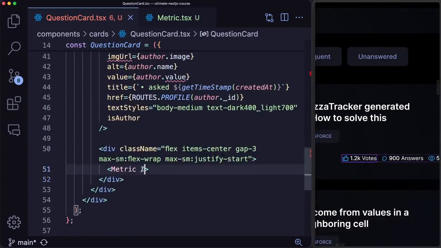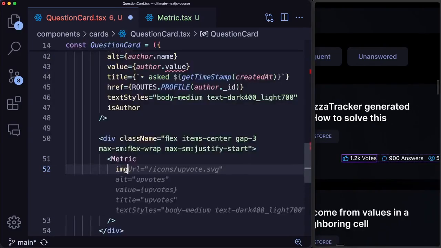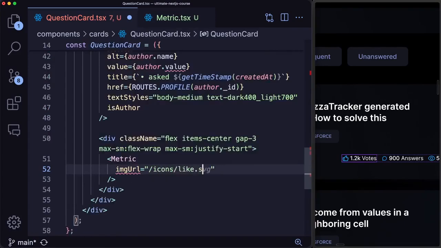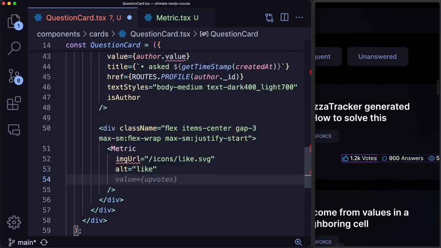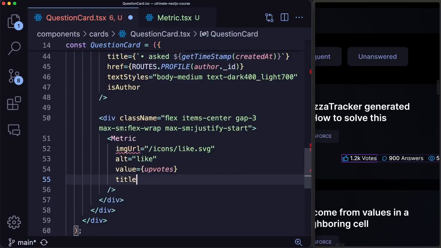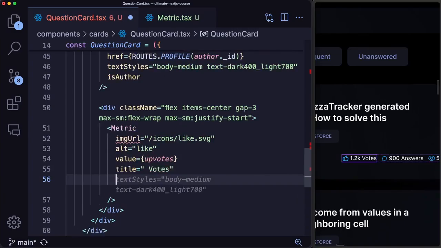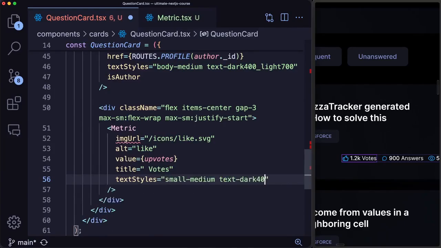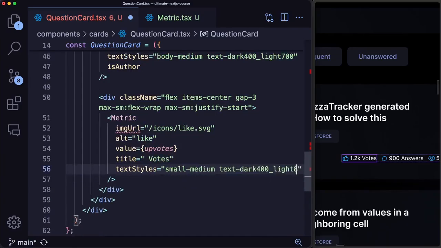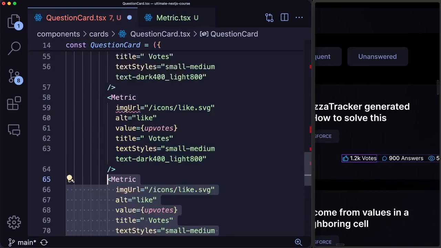So let's focus on the votes first by passing it an image URL equal to /icons/like.svg. We can pass it an alt tag equal to like. We can pass it a value, which is going to be equal to the number of upvotes. We can pass it a title, which is going to be empty space and then votes. And finally, we can pass text styles, which are going to be equal to small-medium, text-dark400_light800. And now I can duplicate this one 2 more times.